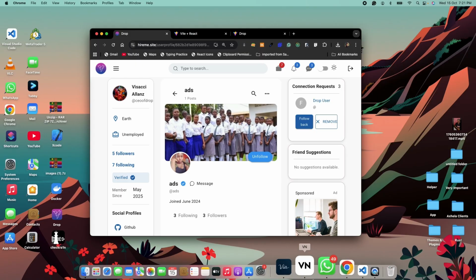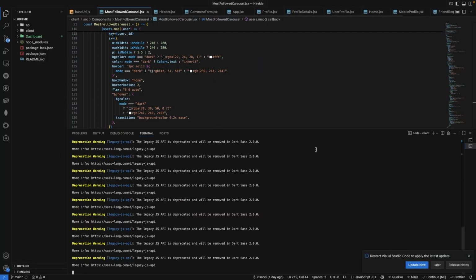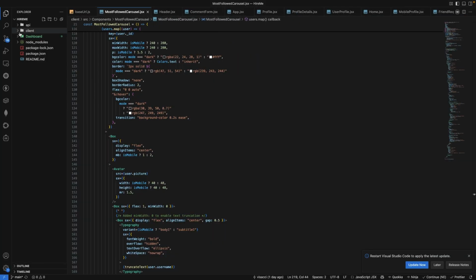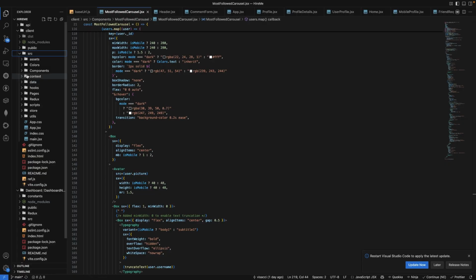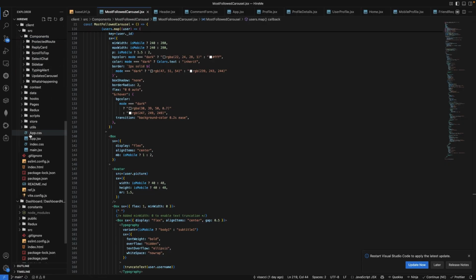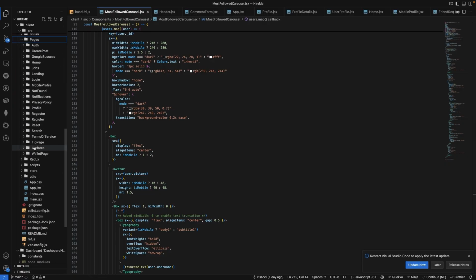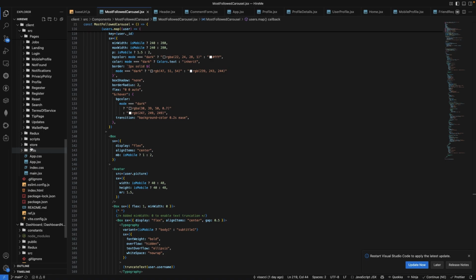So this is the code that I wrote for this application. This is my dashboard, this is my client. I got a lot of files, a lot of components in here, a lot of pages. I'm using Redux to manage my state. All these are the utils. This is my socket, where I configure all my sockets and everything.